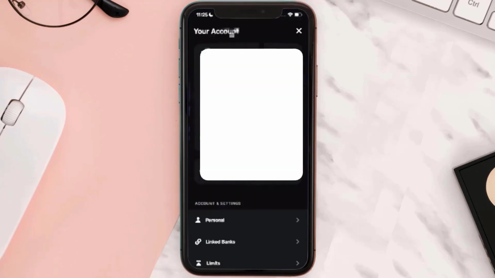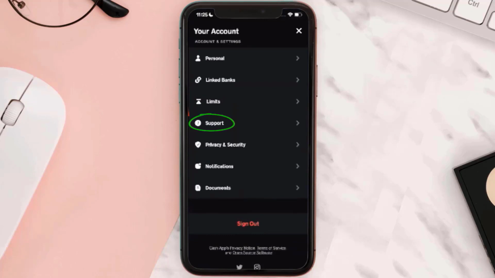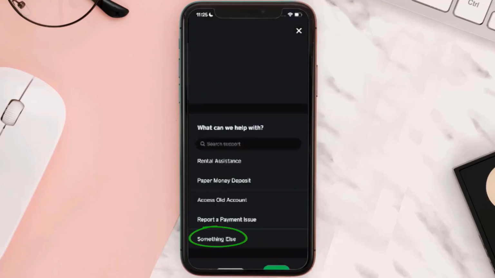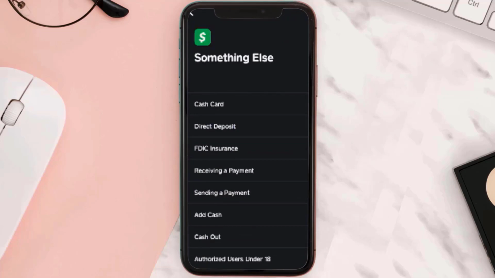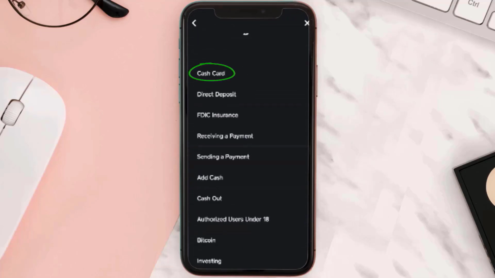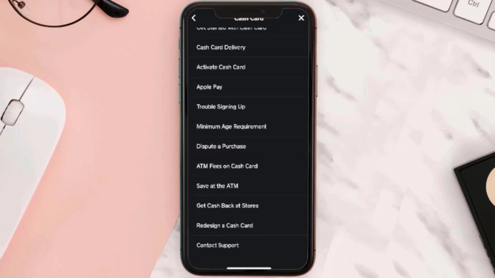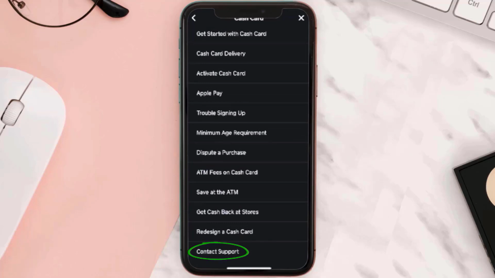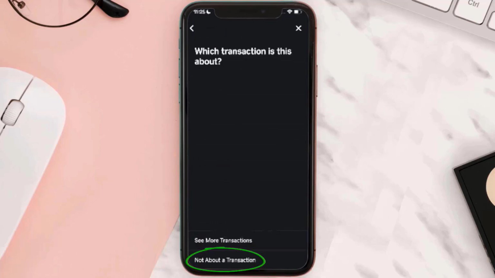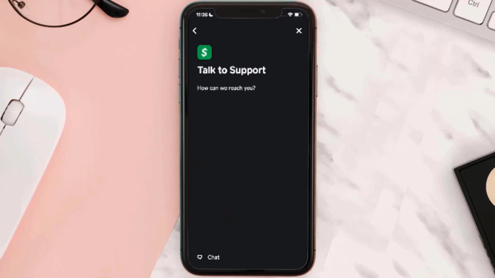From here, you need to scroll down and tap on Support. Over here, you need to tap on Something Else. Once you're on this screen, scroll down and tap on Cash Card. Again, scroll down to the bottom and tap on Contact Support. And then click on Not About a Transaction. From here, tap on Chat to contact customer support.